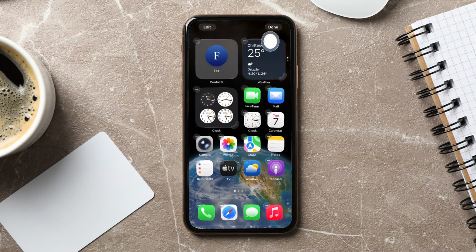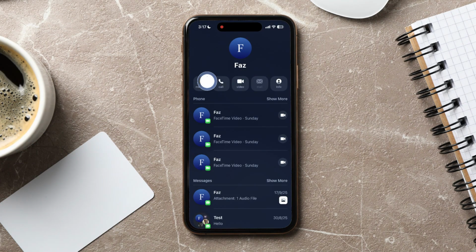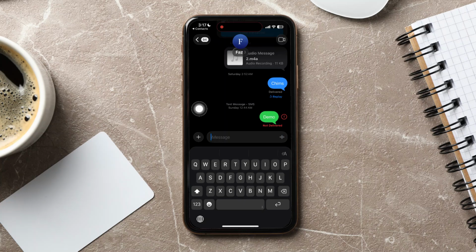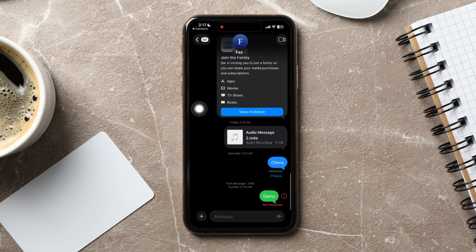Once finished, tap on Done at the top right corner. You can now tap the widget to view this contact information and select the message icon to start a conversation quickly. Following these steps, you can easily add a message widget to your iPhone's home screen.